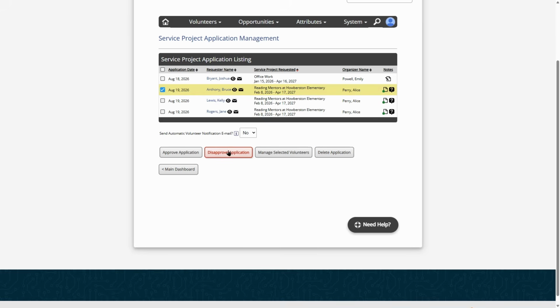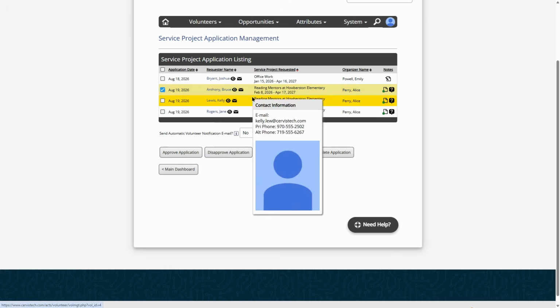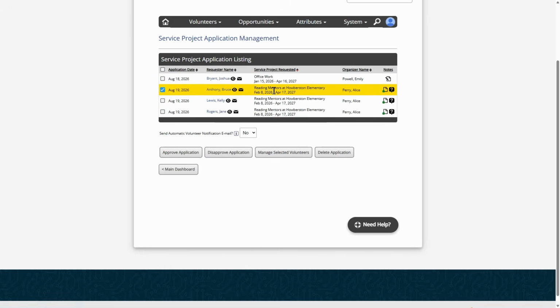If we disapprove an application, this leaves a note on the volunteer's profile. And if I approve the application, this adds the volunteer to that project. And then depending on how that service project is set up, that person could start recording activity right away. In either of these cases, when I'm approving or rejecting the application, I can choose whether or not I would like to send a notification to the volunteer.